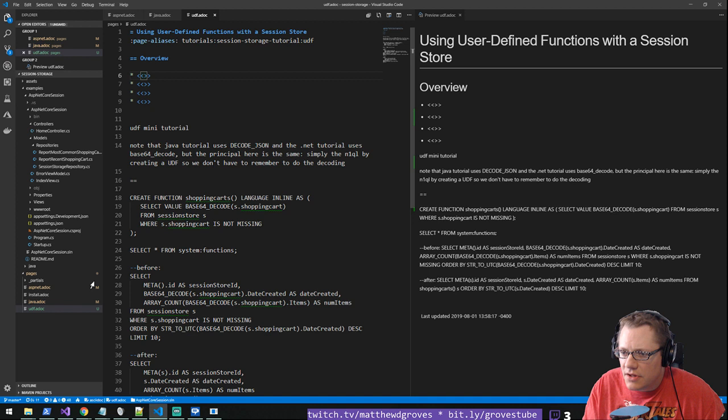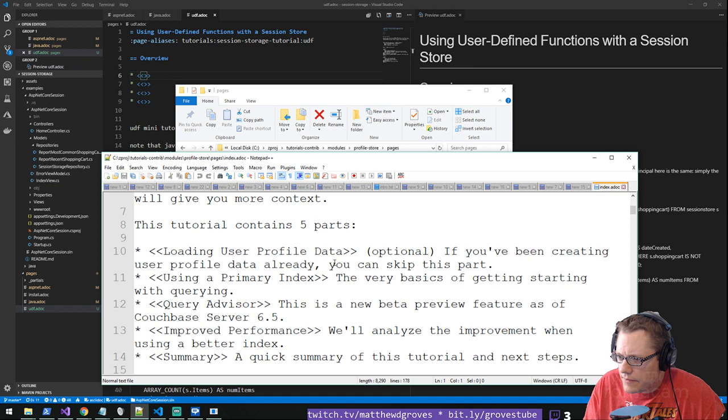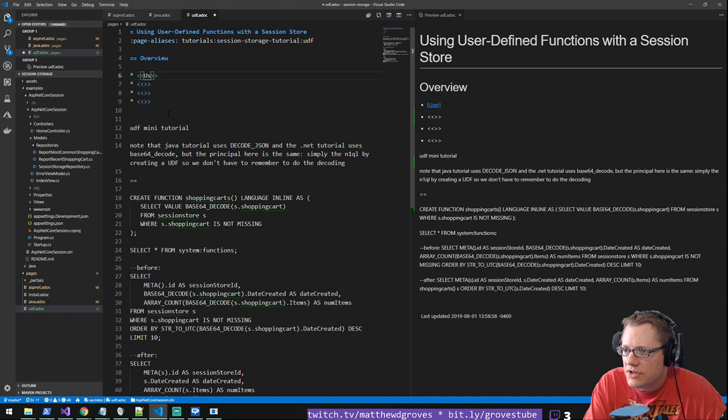Let me refer back to my tutorial. I did this Tuesday. I keep saying yesterday. Tuesday. I just want to try to keep this consistent with the mini tutorial that I did before for Profile Store. So pages, and it was index. Yes, this tutorial contains five parts. So loading user profile data. Say use session store data overview. We'll call it review. How session data is stored and encoded.